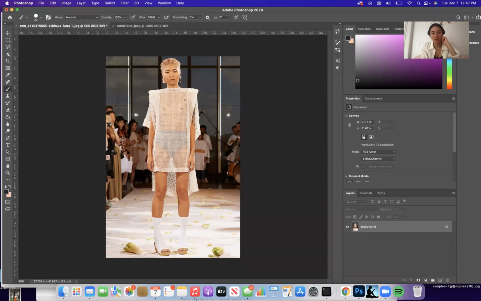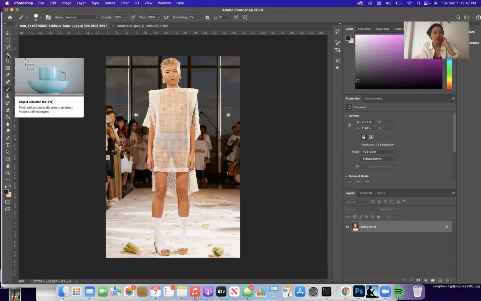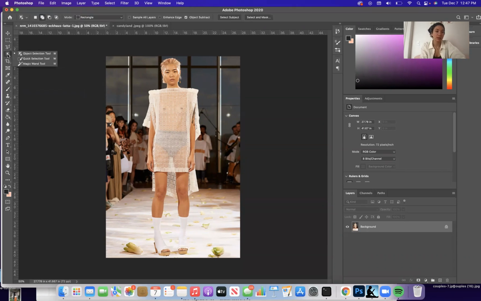So I'm going to start by isolating the figure from the background. Over here, I'm going to use the object selection tool. If you don't see it on your toolboard, you can Control-click at this level, and then you'll see there's a couple different options. There's the magic wand tool, quick selection tool, object selection tool. So we're going to choose object selection tool.